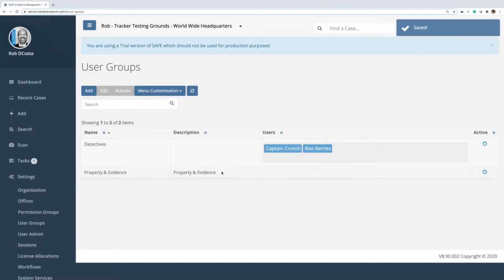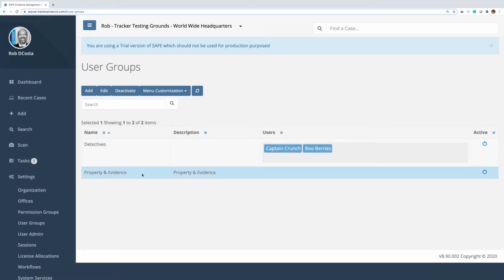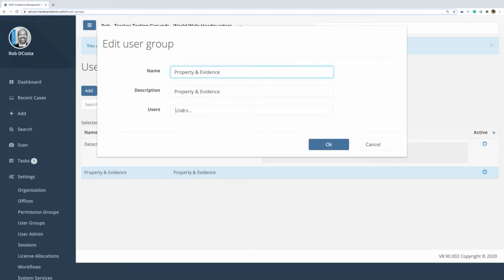And there's my group, and now I want to put some people into that group. So I'll select it and click Edit, and let me add some users.